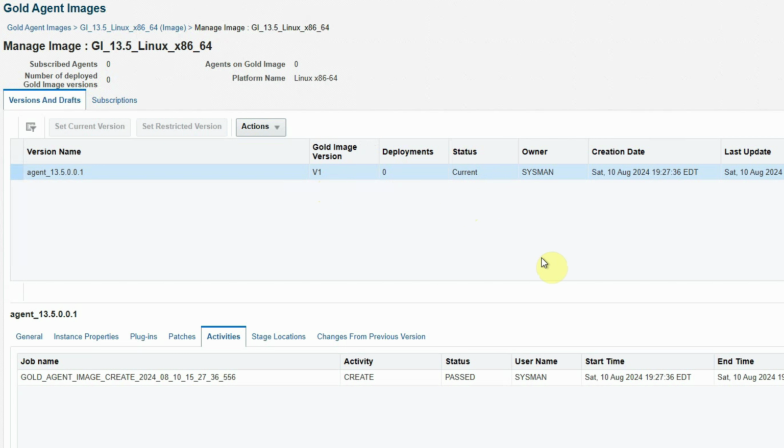And in the first server, the command has returned the value and we can see everything is working fine. The agent is running and ready, and it was successfully uploading the data to the OMS also. Similarly, go to the second server, and here also we see agent is running and ready, and it is successfully able to upload to the OMS.